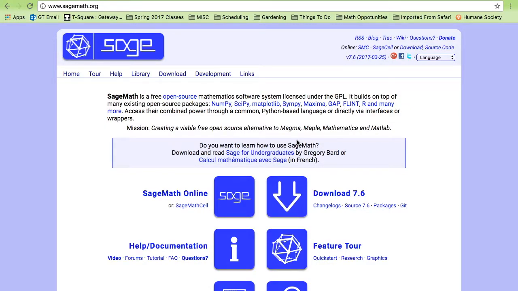What is Sage? Sage is a free open source mathematics software system created as an alternative to programs like Magma, Maple, Mathematica, and MATLAB. It uses a Python-based language, so if you're familiar with Python, it should be very easy to write code in Sage. If not, don't worry, in this video we'll cover all the basics of Python you need to write your simple code in Sage.